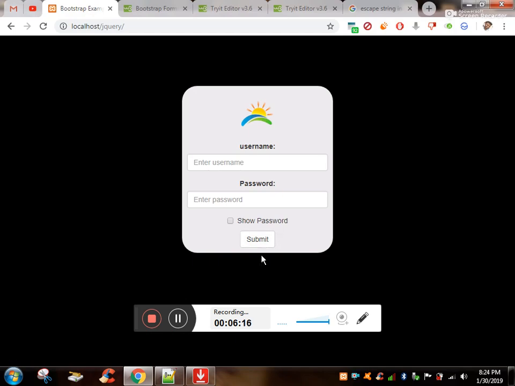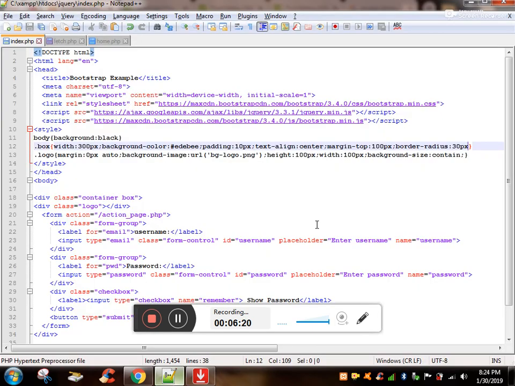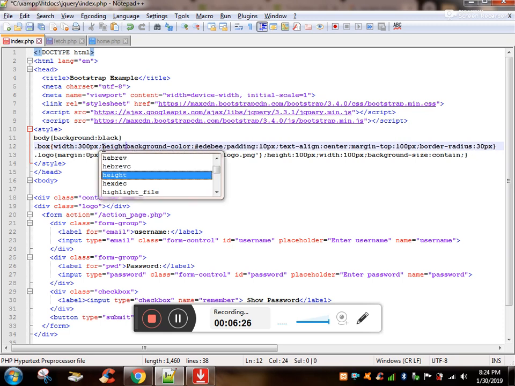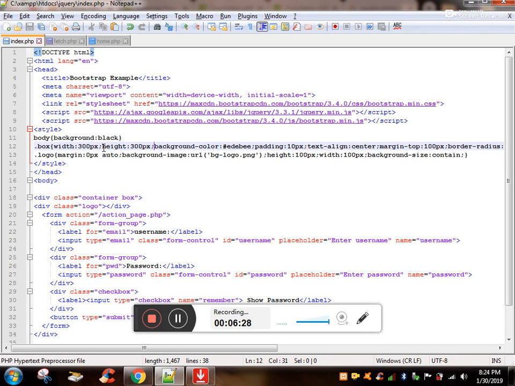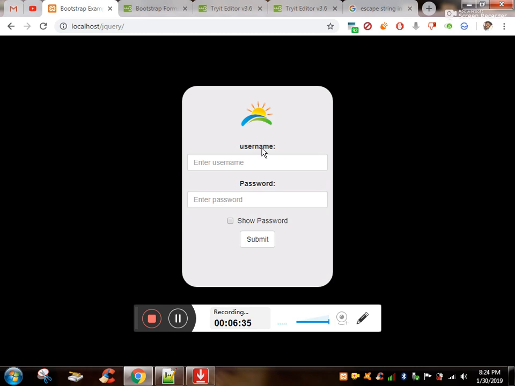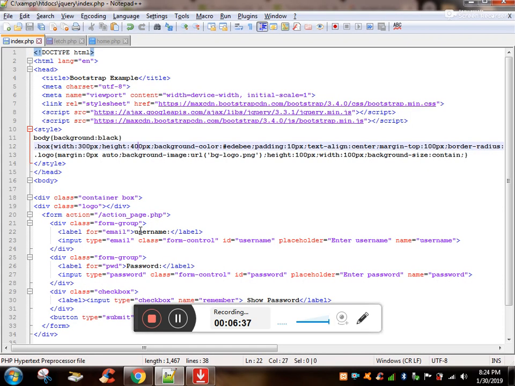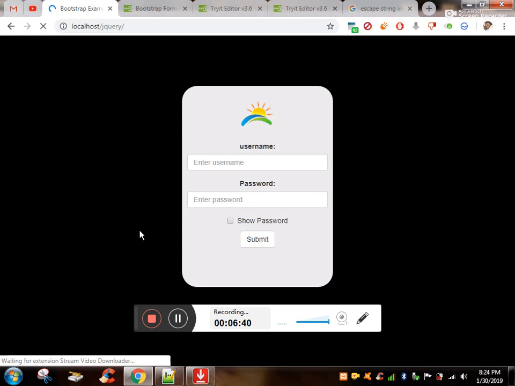Now we need some space below the button so that we can show the error. So for the box, we need to increase the height, which I have not specified. Let's say 300 pixel. 400 would be enough, I guess. Yes. So then it seems to be working fine.